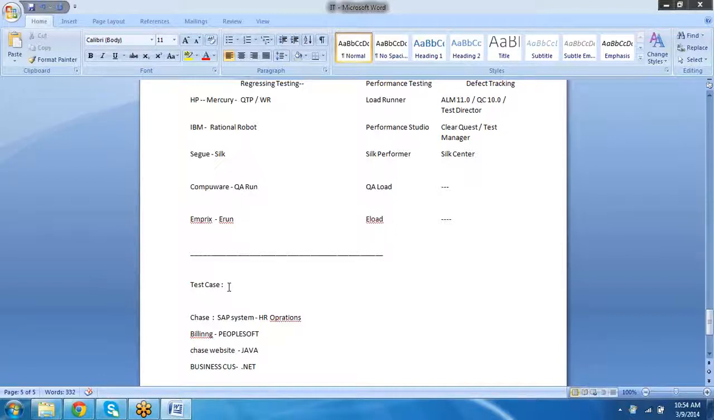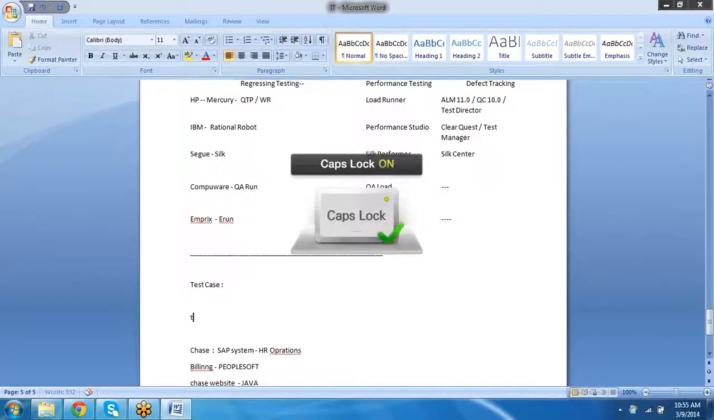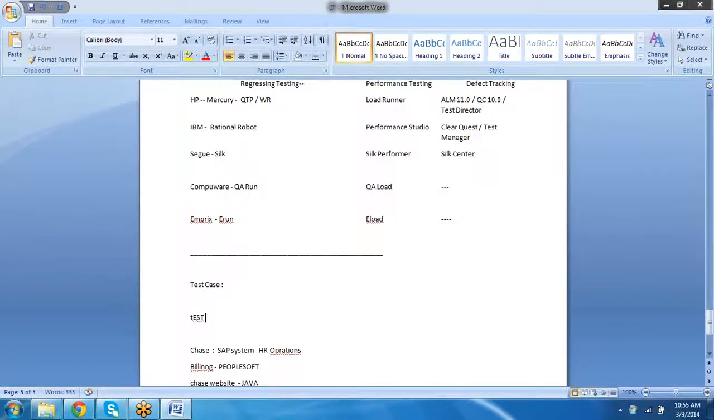Okay. Let us see now how a test case will look like in small companies which maintain it in an Excel sheet. Okay. So, test ID.